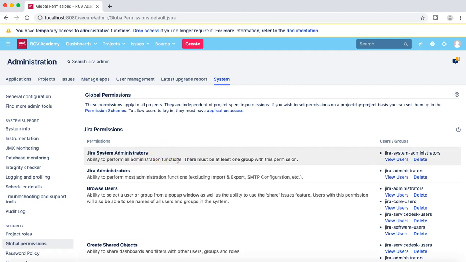So that's pretty much all about the JIRA System Administrator and JIRA Administrator global permissions for this tutorial. I'll cover more JIRA permission or global permission schemes in the next tutorial.